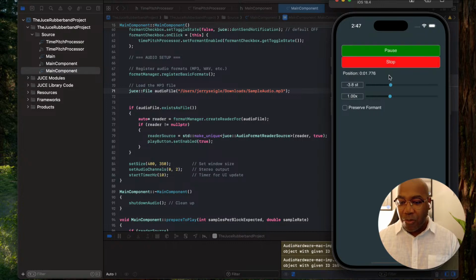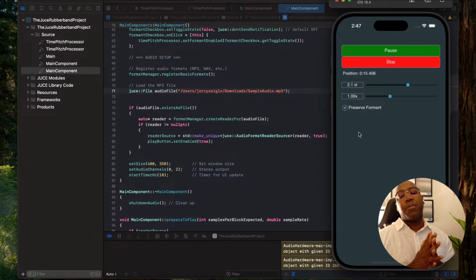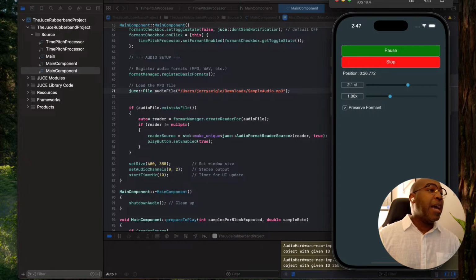We just integrated Rubberband Library with Juice. We can pitch shift up and down and change the tempo. And the great thing about it is our vocals don't sound like chipmunks or Mickey Mouse. All right, so guys, as you can see, this is all working, and I hope that this has helped you.